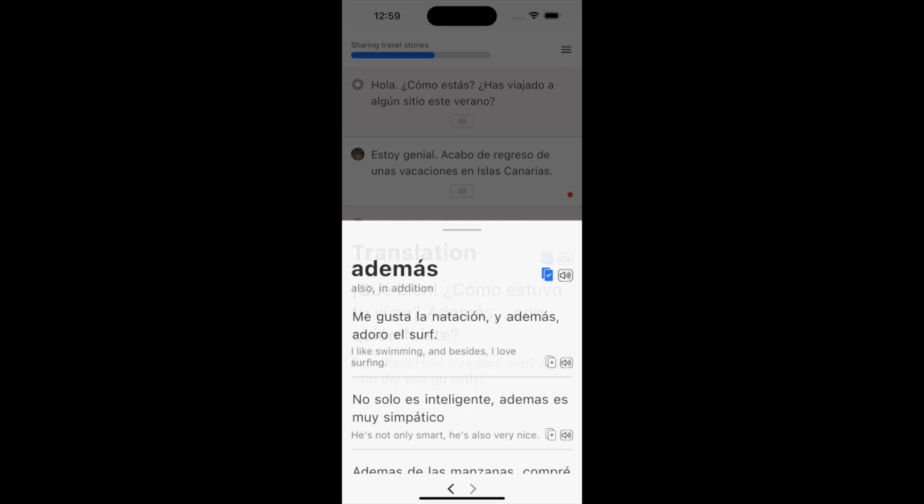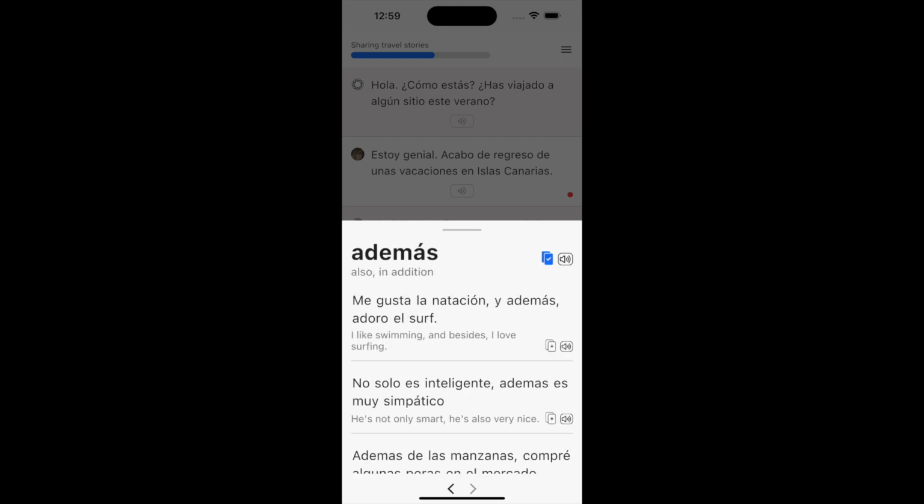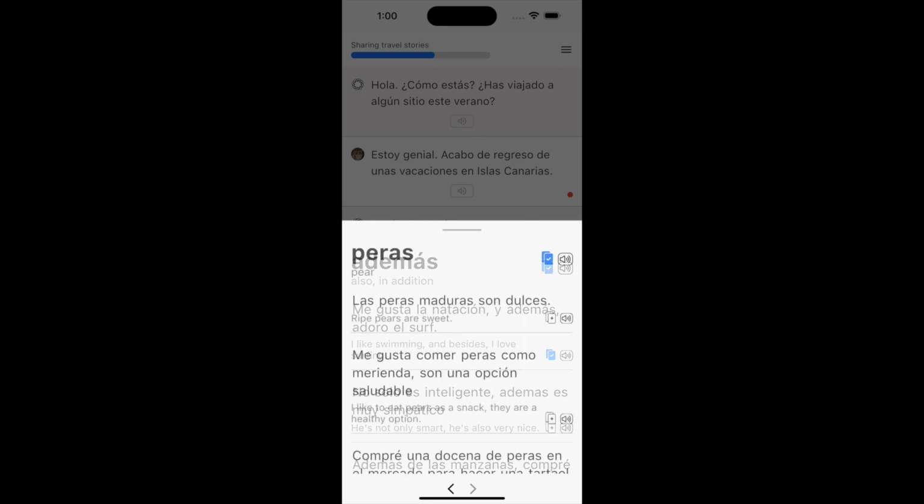So you can click on specific words like además here, which would then open a new tab that shows its meaning and also example sentences that contain that word. We can do this as many times as we want. So in this third example, I'm going to click on peras next to see its meaning and example sentences.